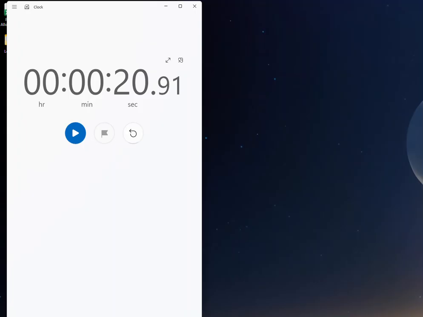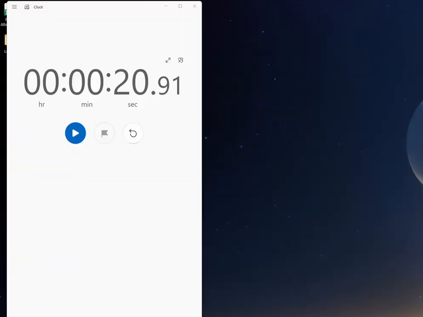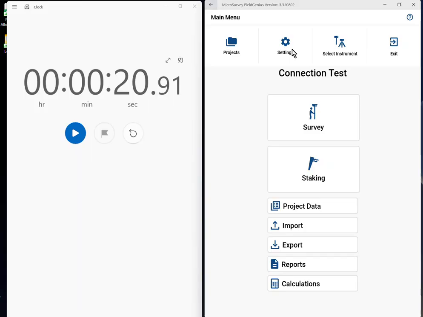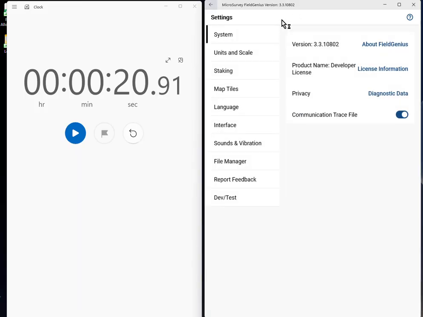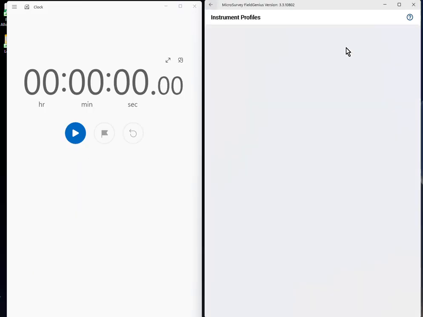Now I'm going to update to the latest version of FieldGenius. And now we are on the latest developed version of FieldGenius, version 3.3.10802. As I said before, please make sure that the communication trace file is enabled. Now we're going to redo the test that we just did.